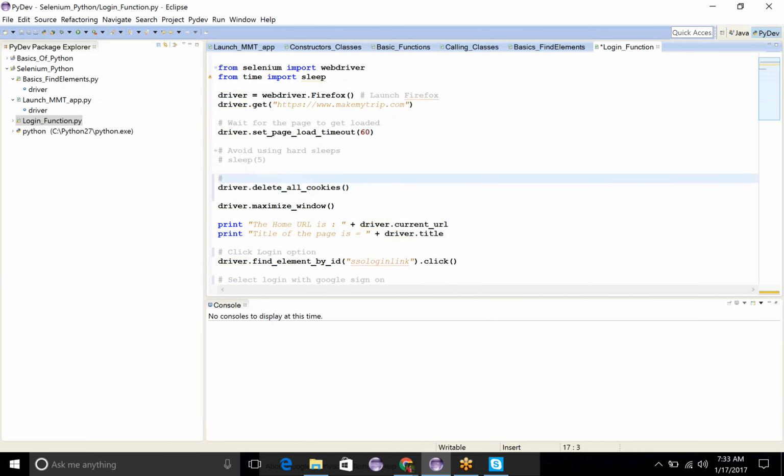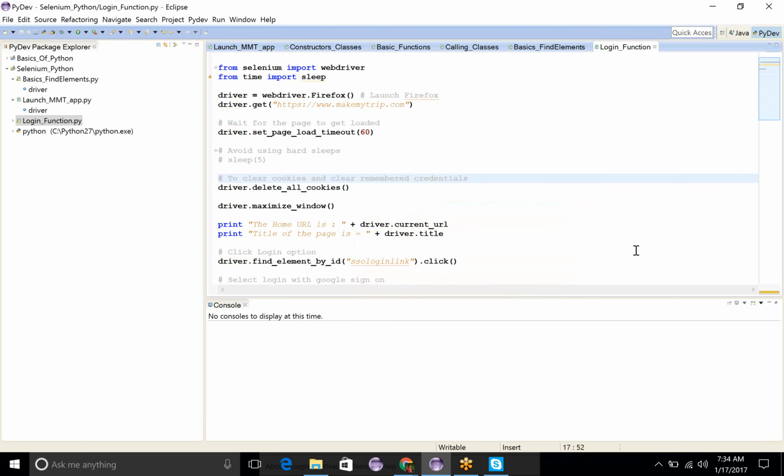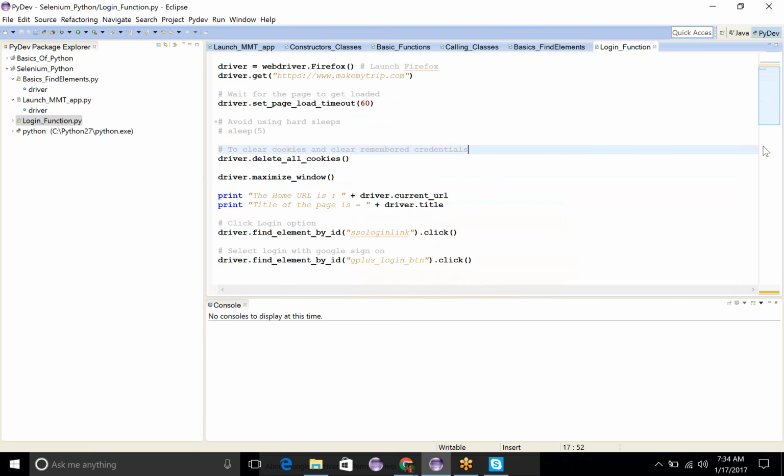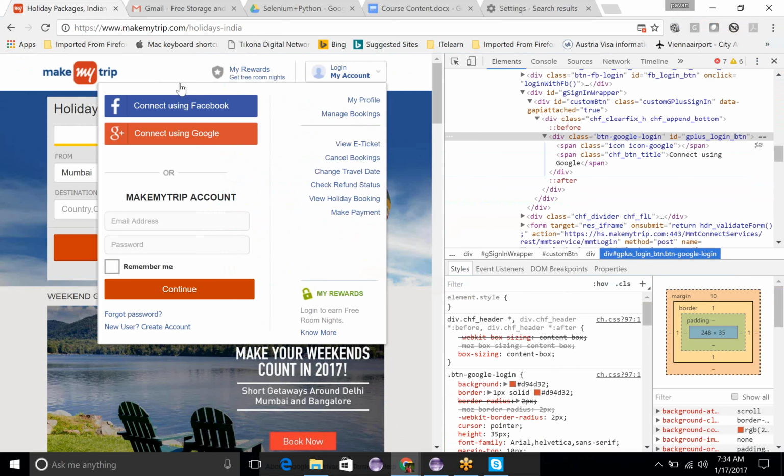So to clear cookies and clear remembered credentials. Okay, so when I'm actually launching the browser and loading the page, after that immediately I will be clearing all the cookies, and then further I will be saying I want to log in. Now I will clear my cookies again here.